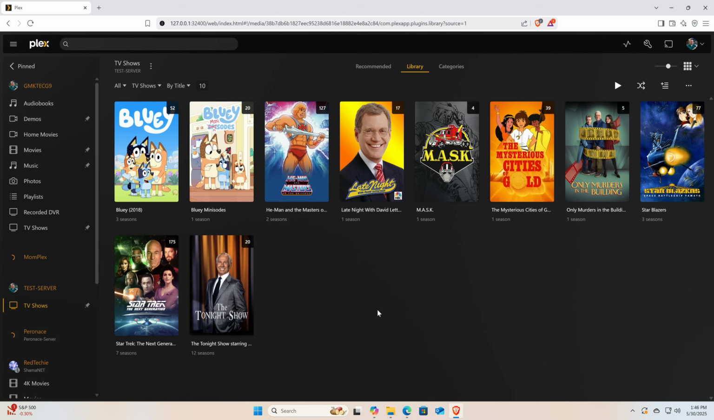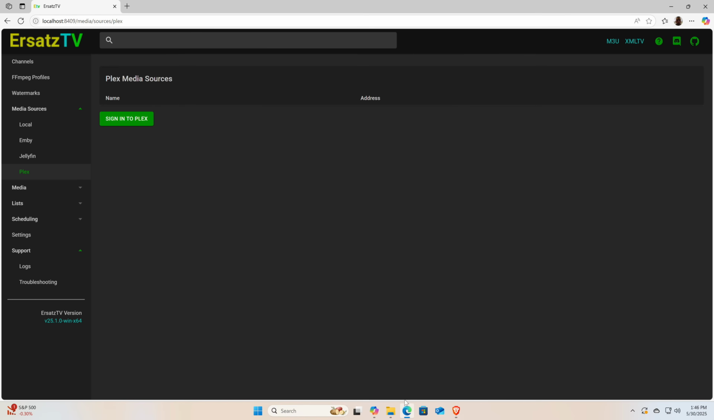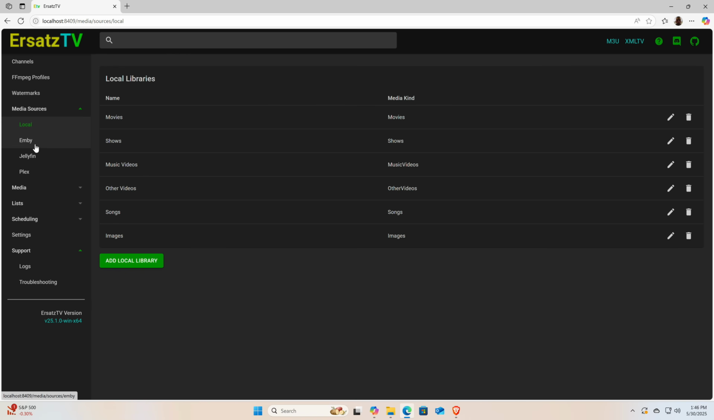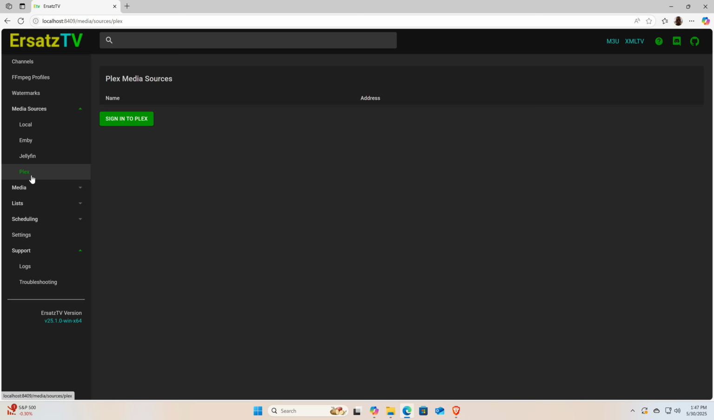So what we're going to do is jump back now to our Ersatz server. And we're going to go over to media sources. And here we're going to connect up our Plex server. Now you can connect media locally, and we might do that in a little bit. But a bulk of my media I want to have from the Plex server play on this channel.